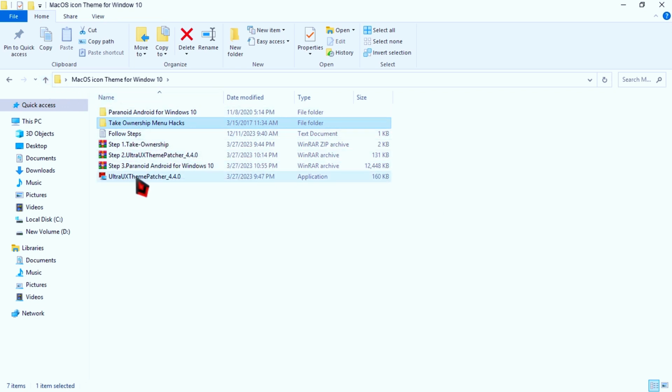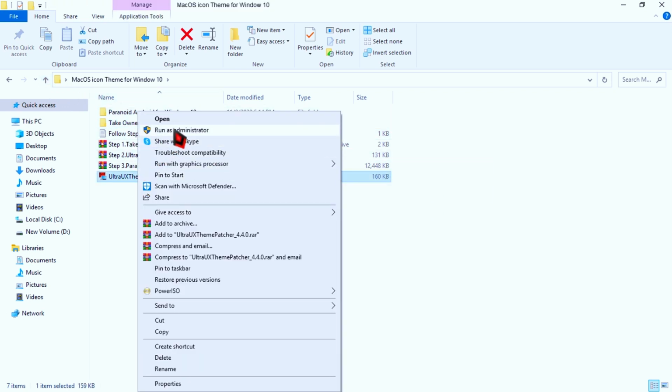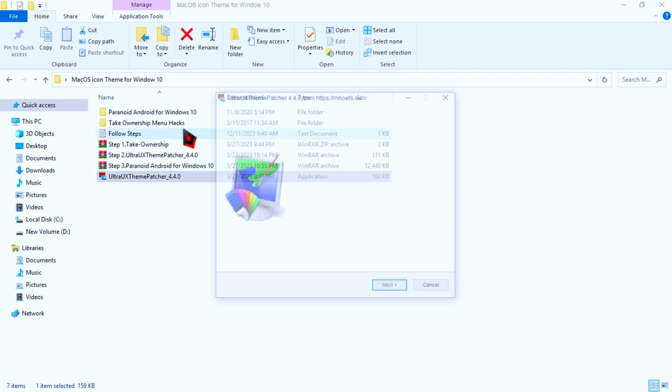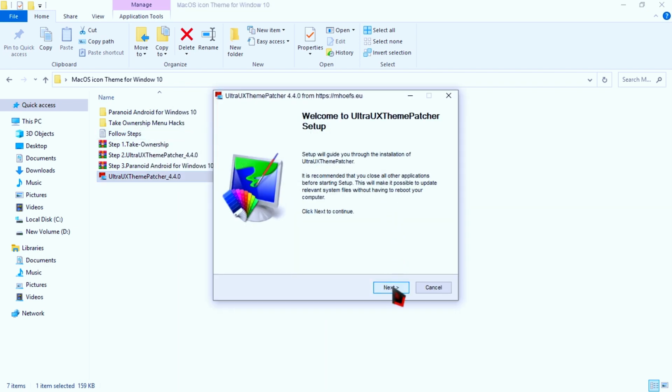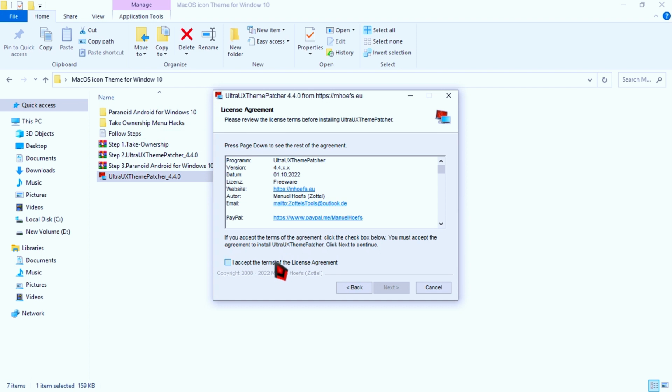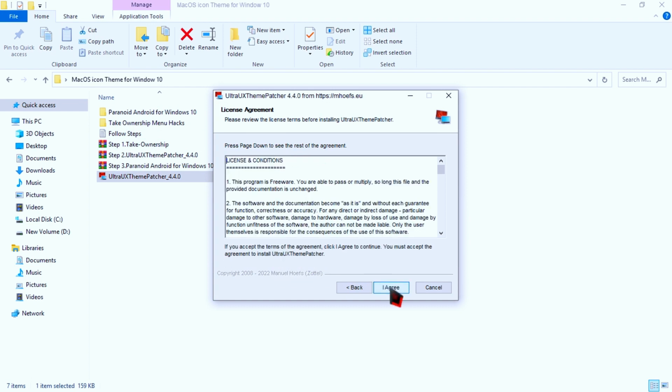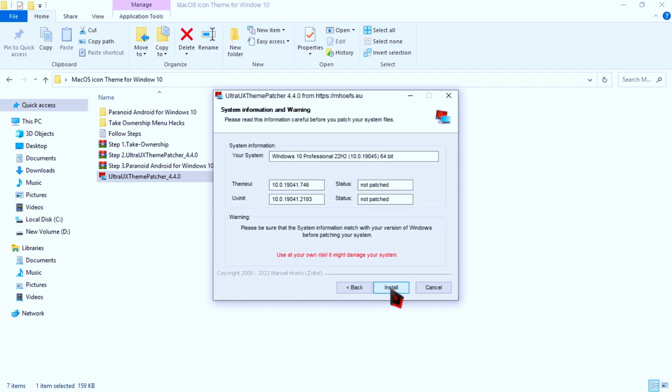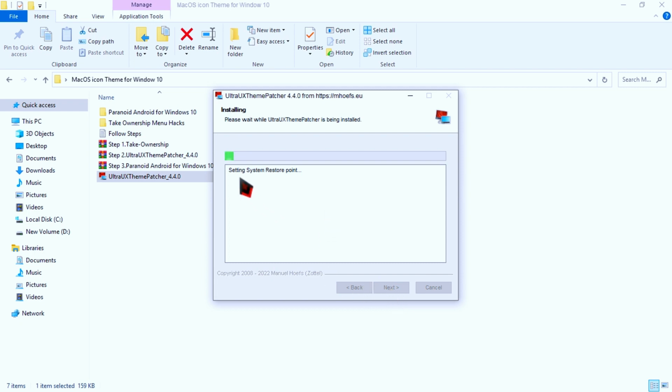Then right-click on Theme Patcher and click Run as Administrator. Then click Next. Click Accept the terms and click Next again. Click I agree. Then click Install. Then it will take some time to finish the installation.